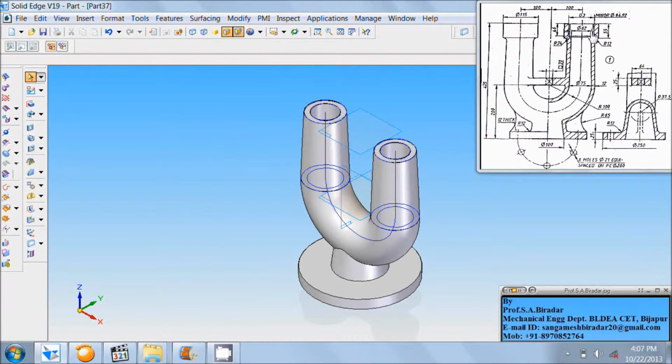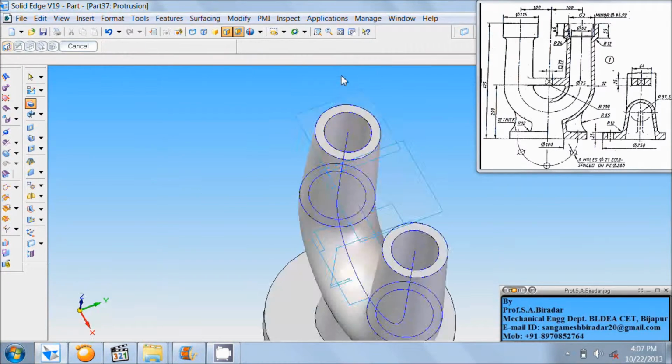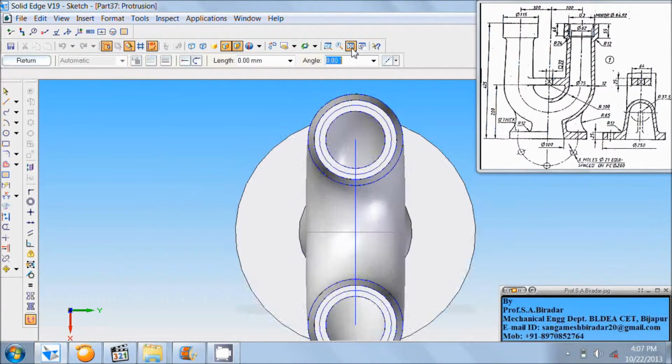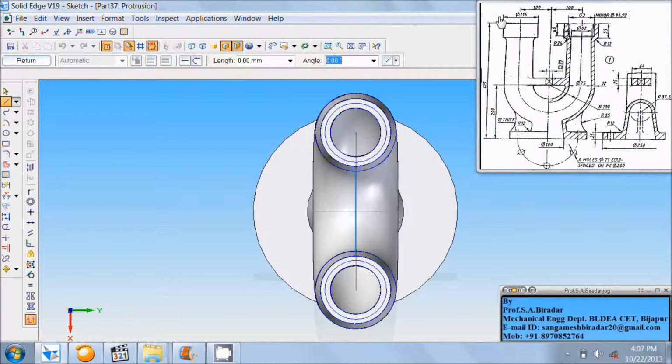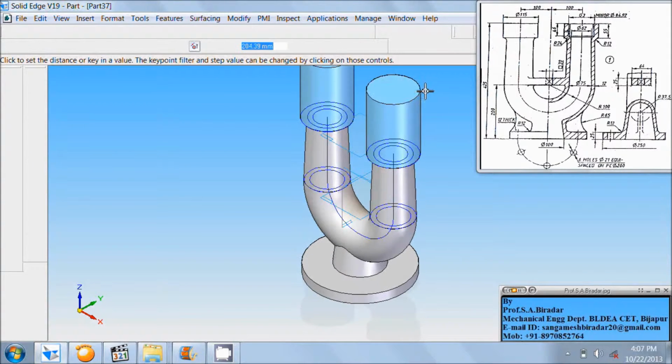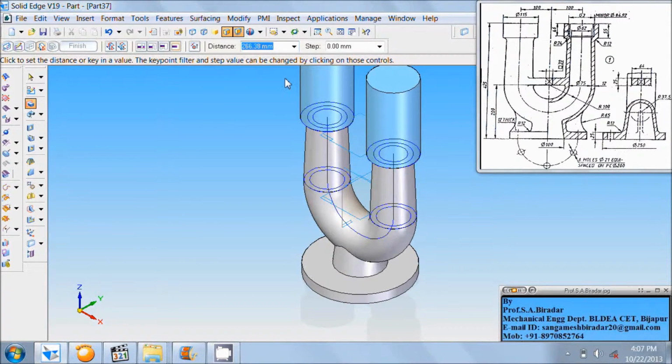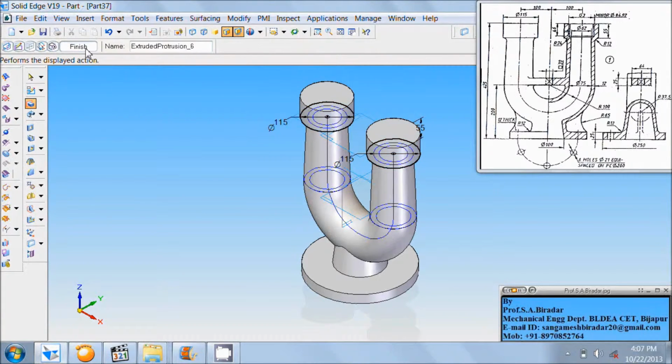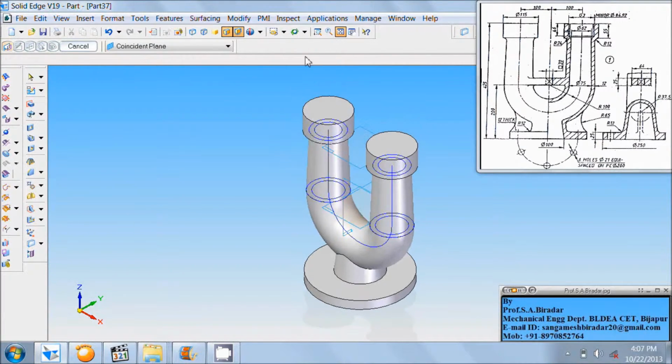To create this portion, use protrusion command, select this face, fit it. Here is diameter 115, so take circle by center, enter diameter as 115, place it at this end, again at this end, click on return, enter distance as 55, click in the screen, finish it, fit it.